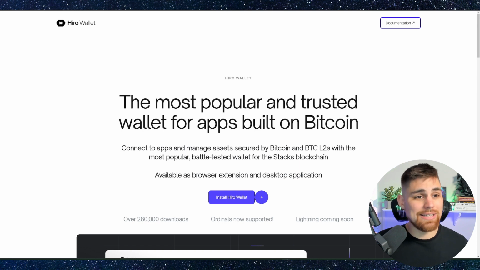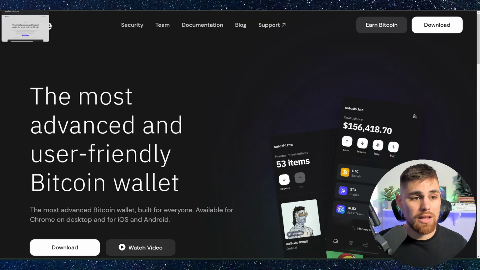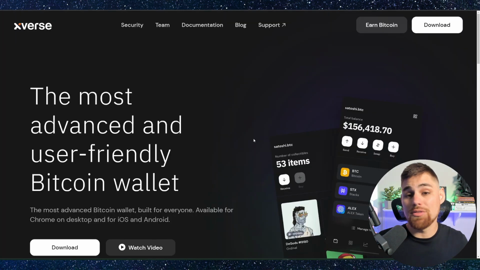But anyways, let's get right into it. These are the top two wallets that you need to download. You set up, you go through the process, and obviously record your private key and store that in a safe place. Obviously, you don't give that out to anybody. And we're going to talk about how to buy on these marketplaces, whether it's ordinals or BRC-20 tokens.